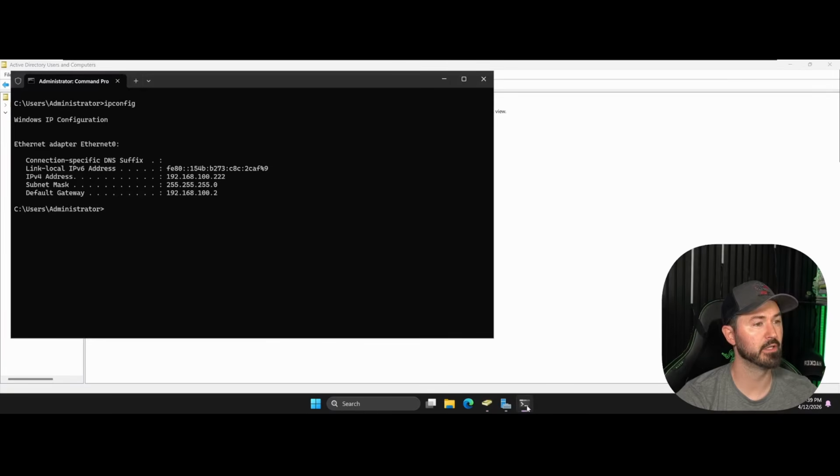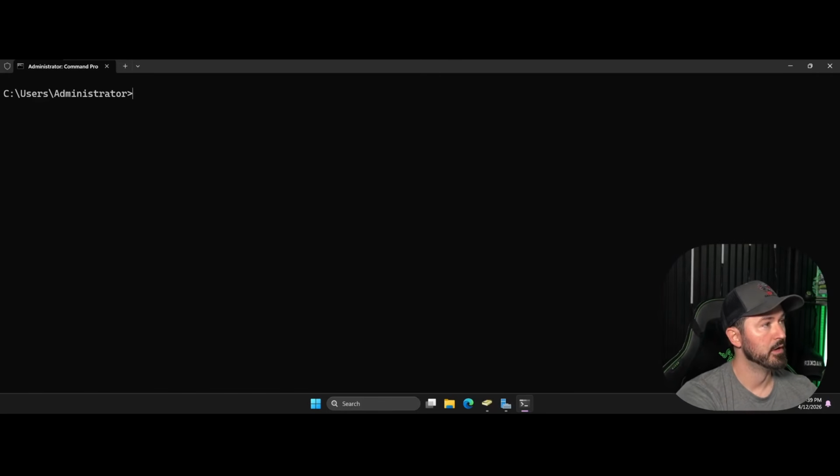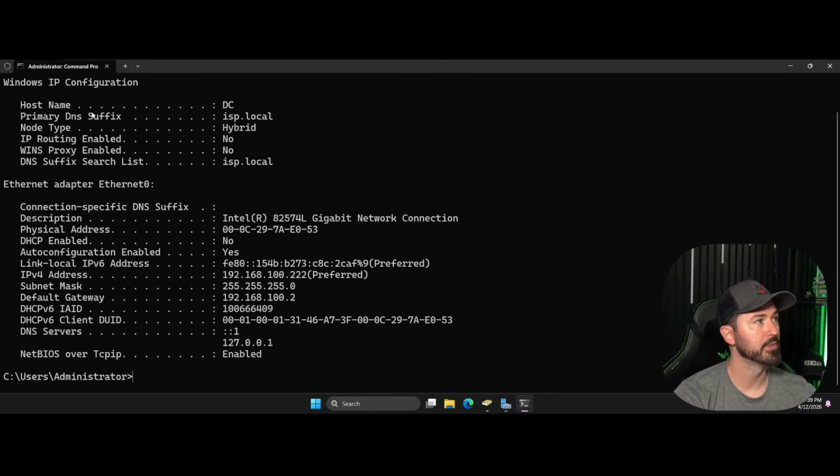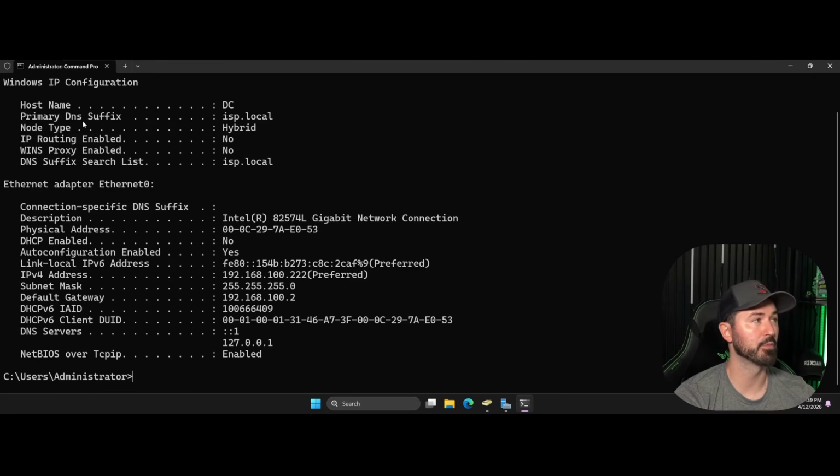Let me open up a terminal, make this bigger, and let's go ahead and do an ipconfig /all here. And this is on the domain, right? So my host name is DC, my primary DNS suffix is isp.local. And you can see here, my DNS server is itself.